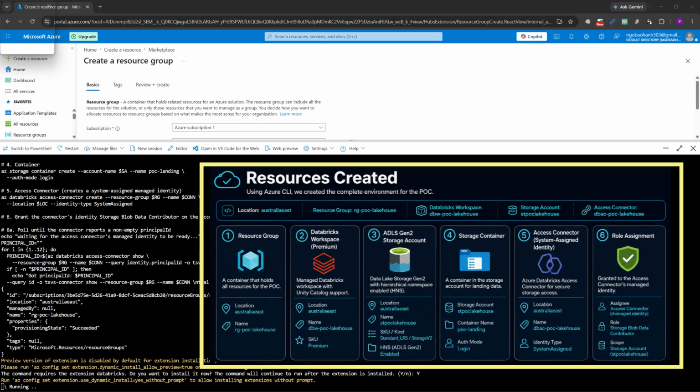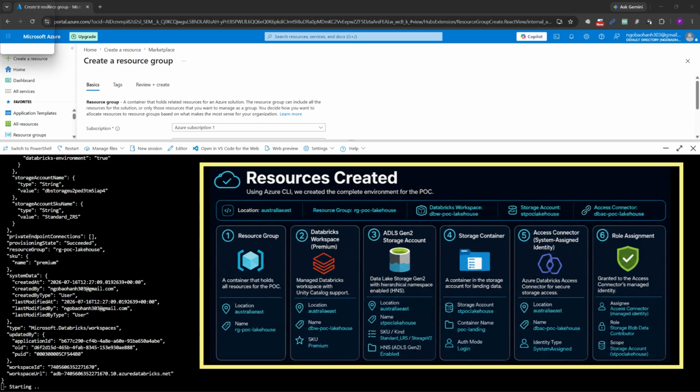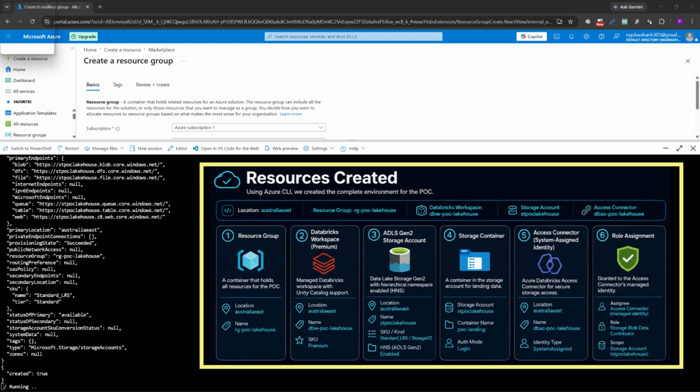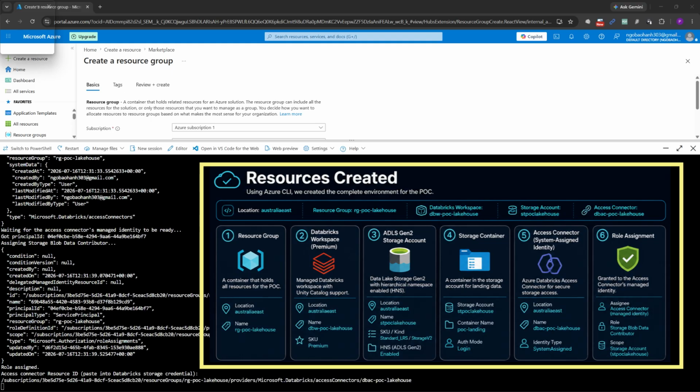This is where we will run the notebooks, use Unity Catalog, build dashboards, and later demonstrate Genie. The script then creates an ADLS Gen 2 storage account with hierarchical namespace enabled. This provides the physical data lake storage for the solution. Inside the storage account, it creates a landing container for our 3 sample datasets: customers, transactions, and contacts.